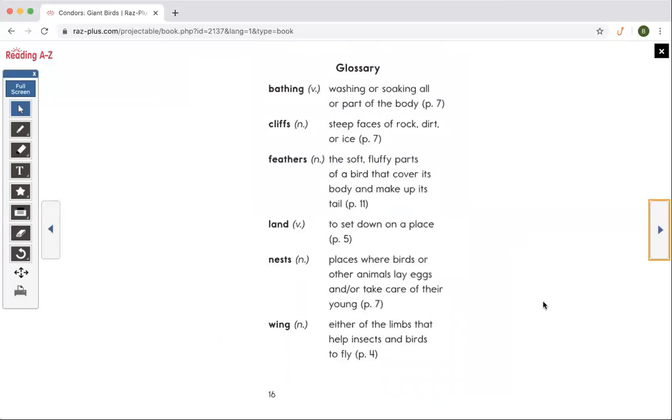And that's the glossary. Now that we read this book, now we're going to talk about how a condor and an ostrich are the same, how they're similar, and how they're different.